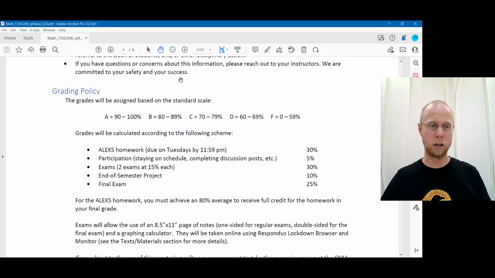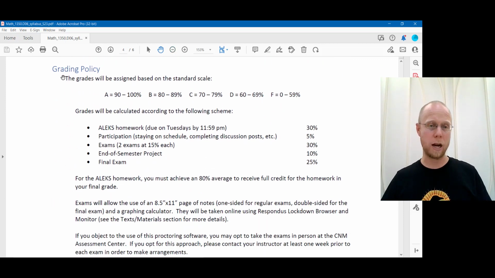The last section that you're going to probably care a lot about is the grading policy and the way that the class is going to be structured in terms of your grade. So I mentioned that ALEX software before. That ALEX homework is going to be due every week on Tuesdays, basically before midnight, and it's worth a huge chunk of your grade, 30%. You'll notice, in fact, your homework is worth the same amount as your 2 midterm exams combined. So don't slack on the homework.